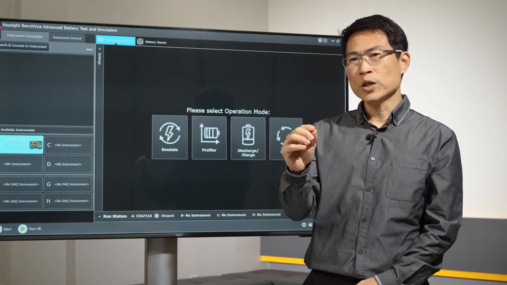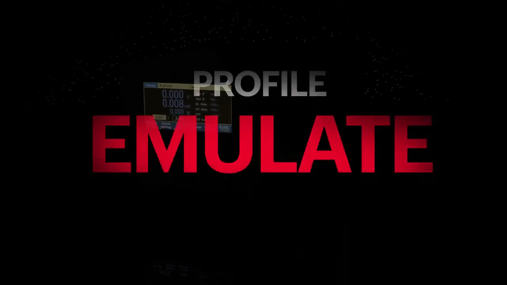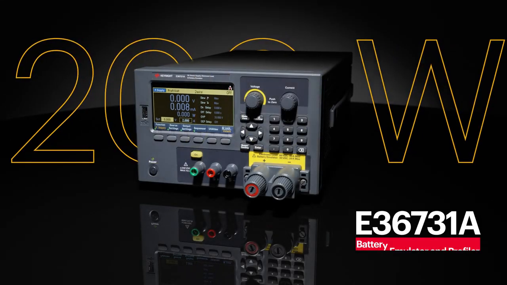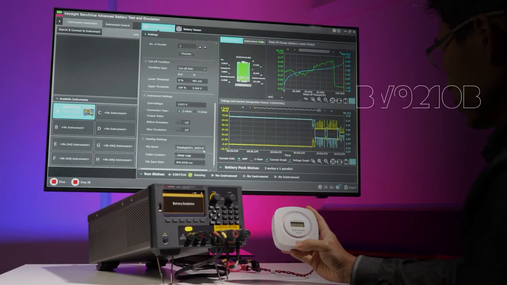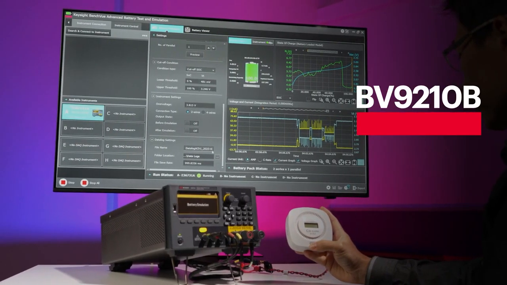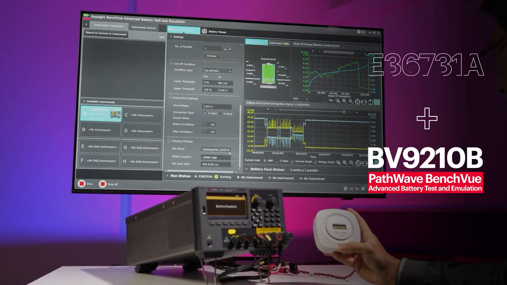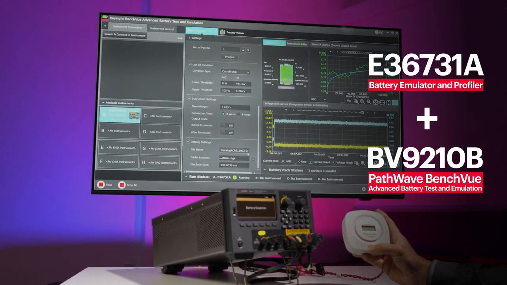Now, imagine a world where you can test, profile, and emulate batteries with lightning speed and precision. Introducing the Keysight E36731A 200-watt battery emulator and profiler, combined with the BV9210B PathWave BenchVue Advanced Battery Test and Emulation Software, a groundbreaking duo that's about to revolutionize battery life testing.